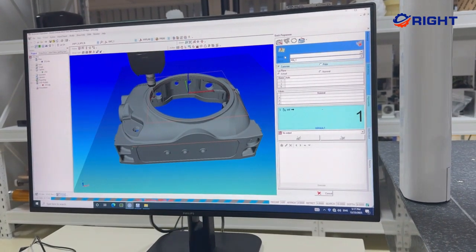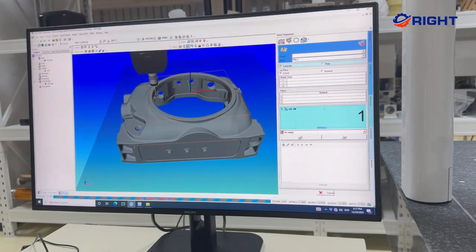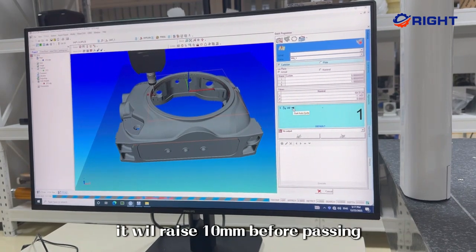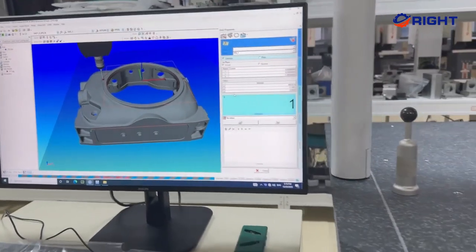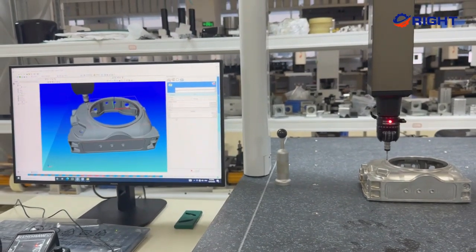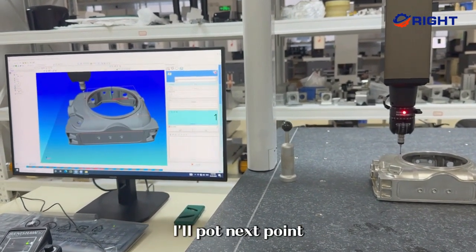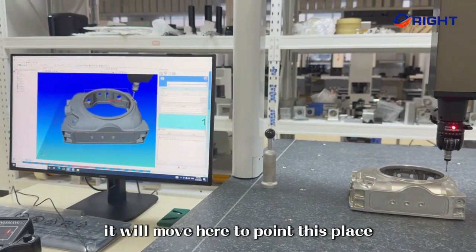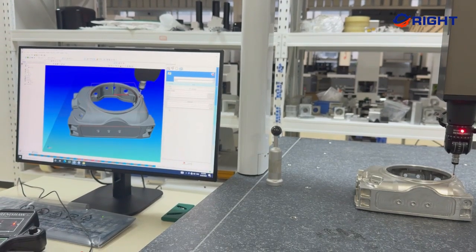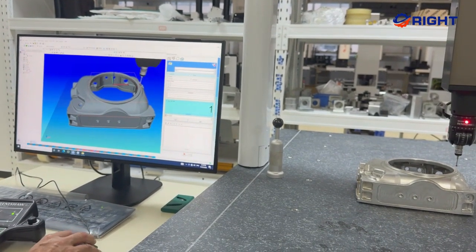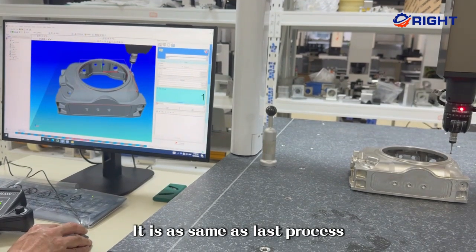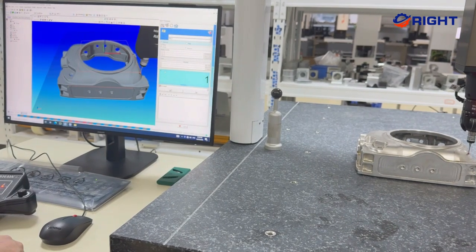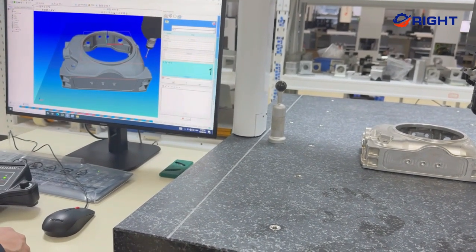Now we try to take a point. First, click on this arrow symbol. Take a point here. Click the right arrow symbol to run. It will raise 10 mm before passing. You see this is a point. I'll take the next point and get its data. Then click the right arrow. It will move here to point this place. It is the same as the last process. Make a point here. Good.